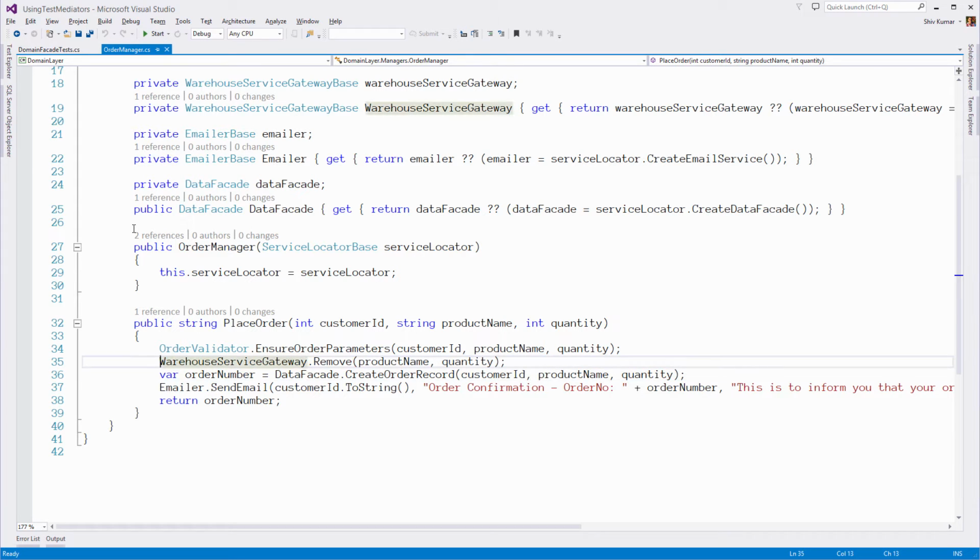If the warehouse service succeeds and doesn't throw any exceptions, then we come to the next line here, wherein we create the actual order record in our database. And if that succeeds, we get this order number back. Next step is then to send this order confirmation email to the customer. And finally, we return the order number. So this is the unit of work. Both our test methods, both scenarios we're going to be testing today, are going to use this place order method, or unit of work, to do the testing.